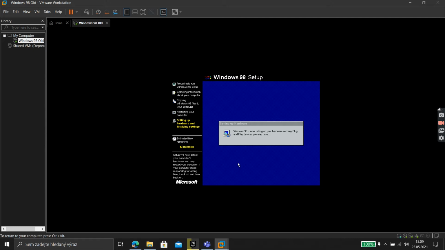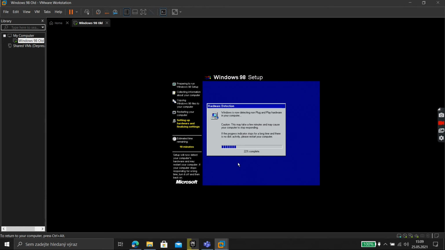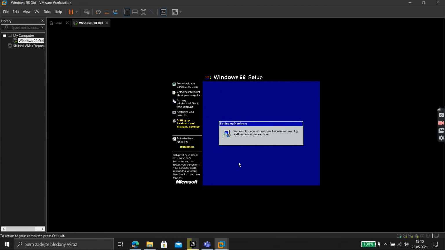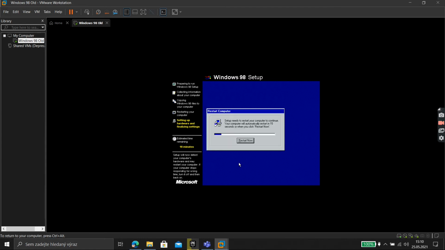detects plug and play devices. Okay, it's almost finished. So we just wait until it goes to 100%. And again, it starts detecting the hardware. Now, just restart now.